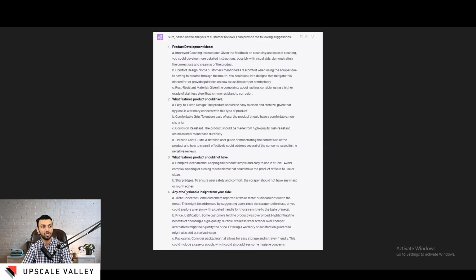Many people have complained that with sharp edges they get a cut on their tongue, and it can be very troublesome for the seller. And then any other valuable insight from your side? People have taste concerns, price should be justified, packaging should be good. So these are some valuable things which are beyond the product design scope. So it's also giving you data to improve your product design. So you come up with value addition in your design and you can ace the competition.